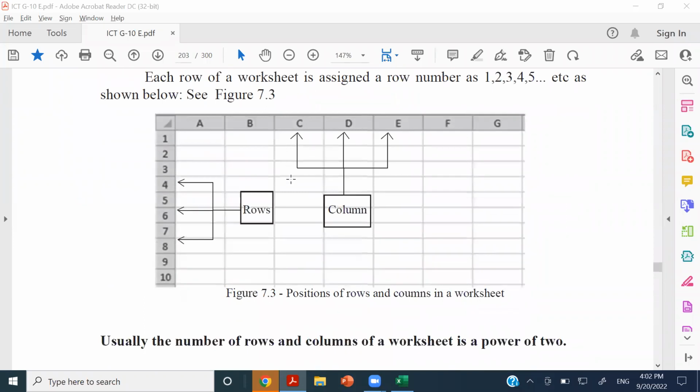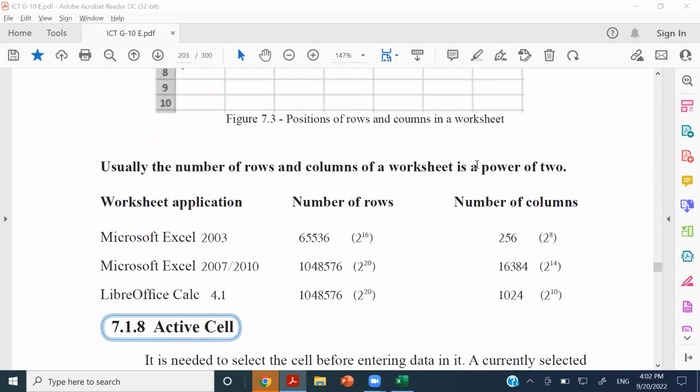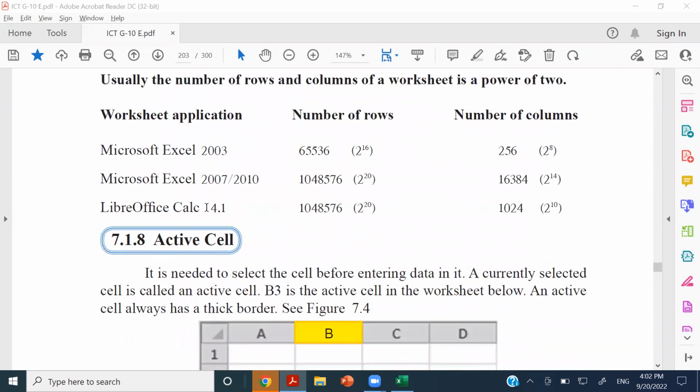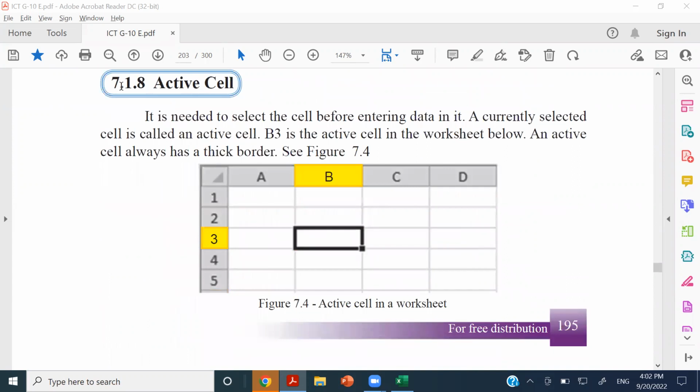You know how to name a cell, so you don't need to write about the numbers. It's going to differ from version to version. And let's write about the active cell. Yeah, copy these two lines.